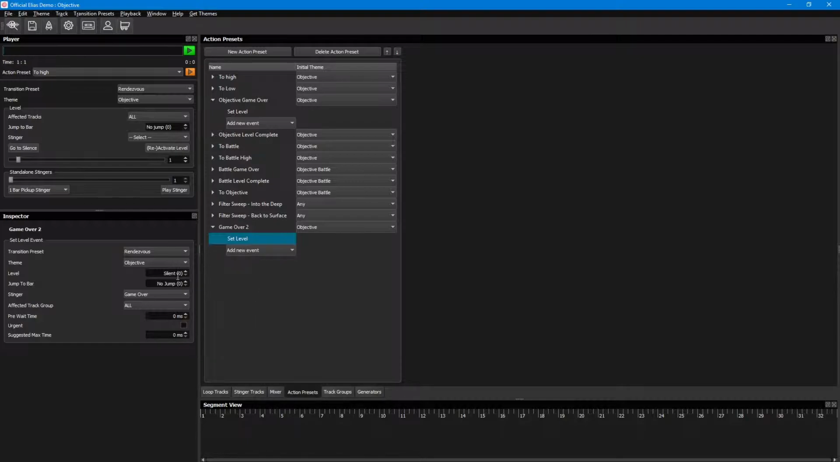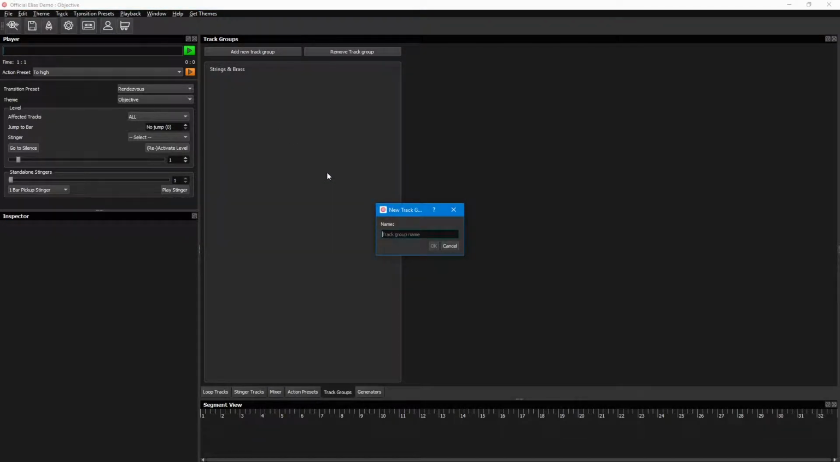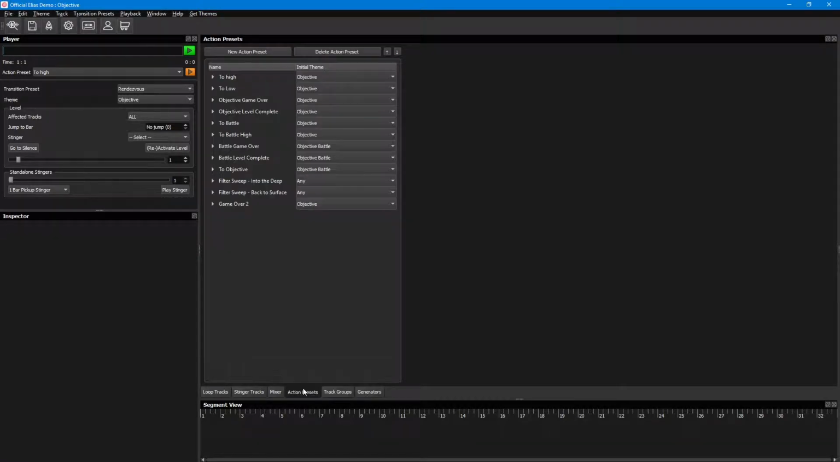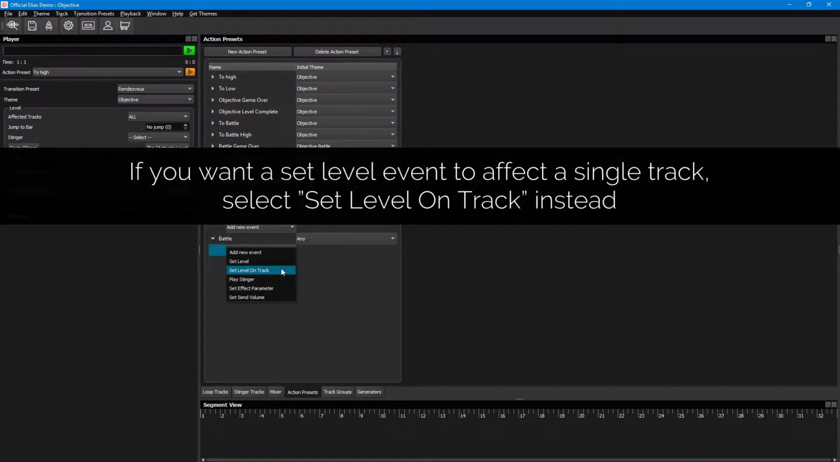Next, we can choose Affected Track Groups, but we're not going to use one in here. But while we're at it, let's take a quick look at what track groups are. If you look here in the Track Groups tab, you can create and remove new groups, and in each group you can choose what tracks should be included. These can be used in action presets, as you just saw, but they can also be selected in the drop-down menu here in the player. But now we want all tracks to be affected, so let's keep it at all.